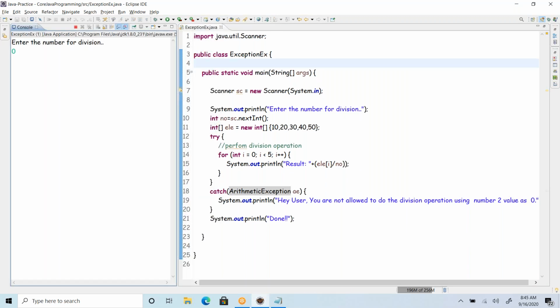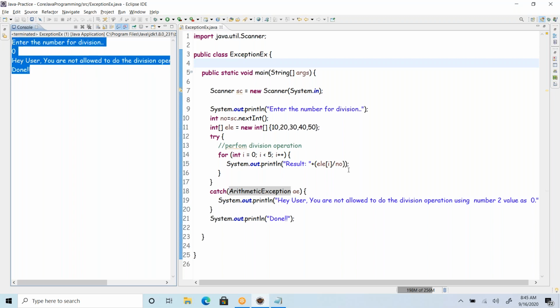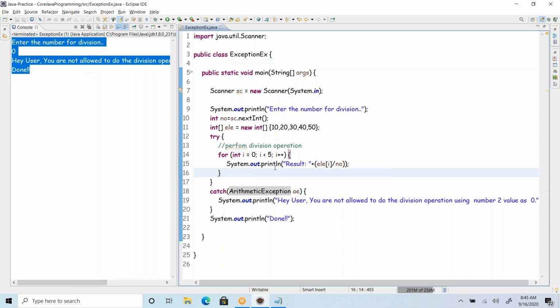Enter the number for division. This time the user entered 0. Now you can see that, okay, hey user, you are not allowed to do the division. This is absolutely fine because it is throwing an error.